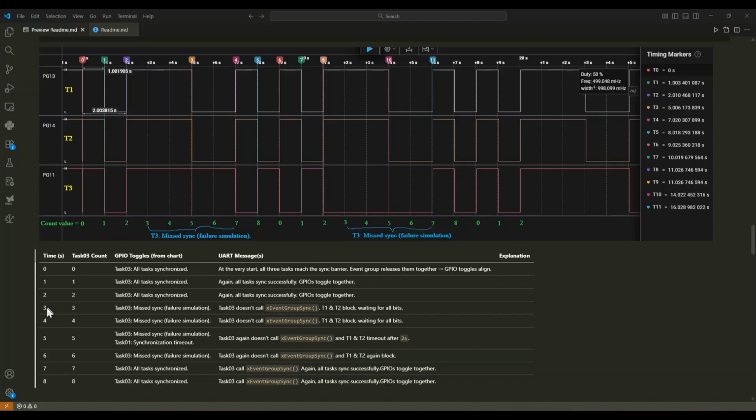Count value between 3 to 6. Task 3 simulates a failure and skips calling xEventGroupSync. You can see task 3 does not toggle its pin. Tasks 1 and 2 block and wait for task 3's bit. At count value 5.